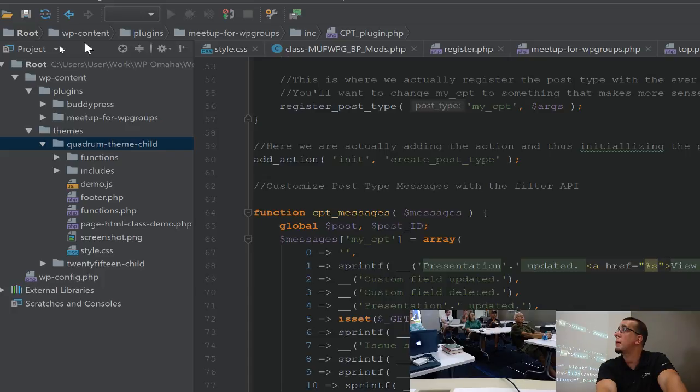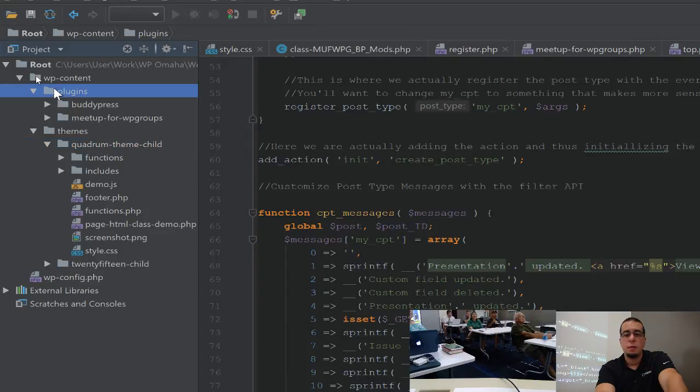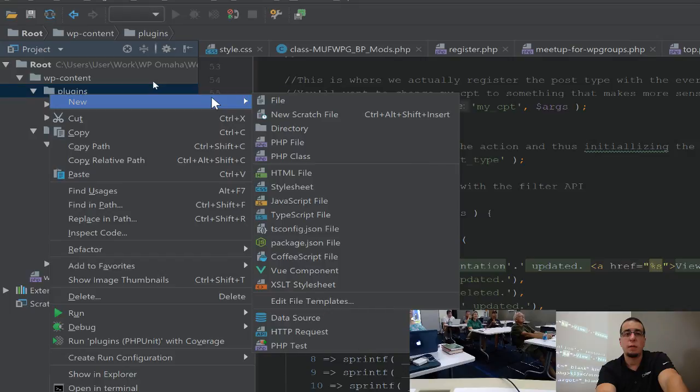Cool. So we're going to start off with just basically making a blank plugin. Has anybody here ever not made a plugin from scratch? Sweet. You're about to see how easy it really is to make your own plugin from scratch. It really is stupid simple.